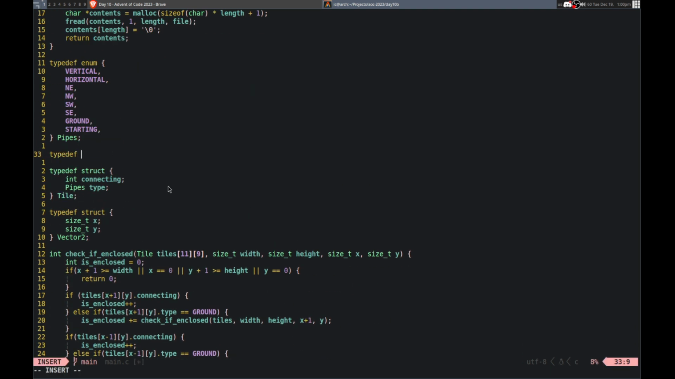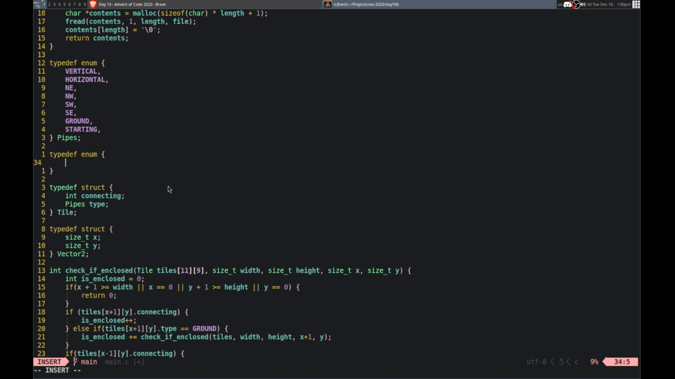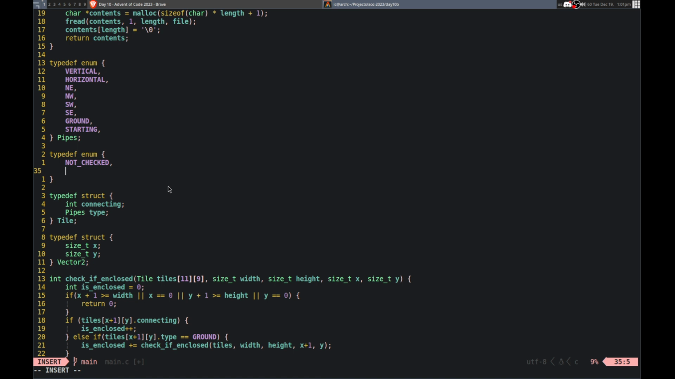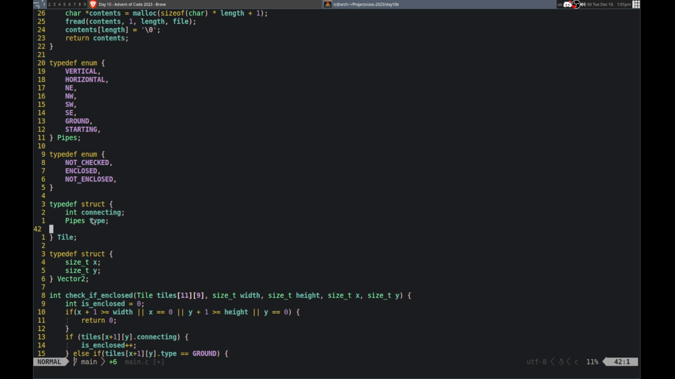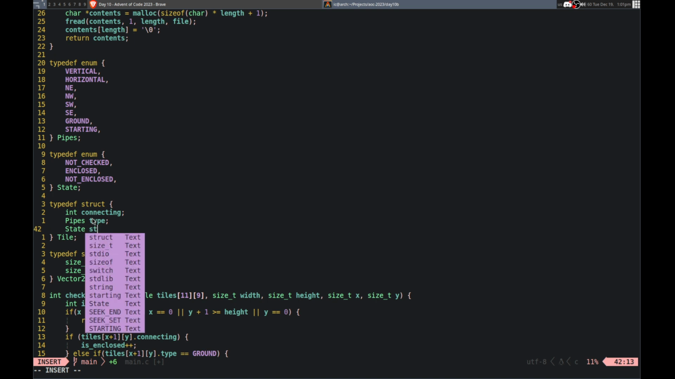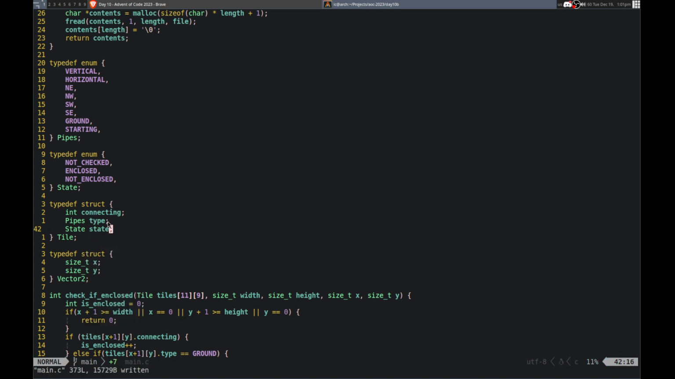so I'm going to introduce another enumerated. So we'll have not checked, and then enclosed and not enclosed. And then we'll set it to that, so on each tile we'll have a state. Alright, so yeah, by default it'll be not checked.